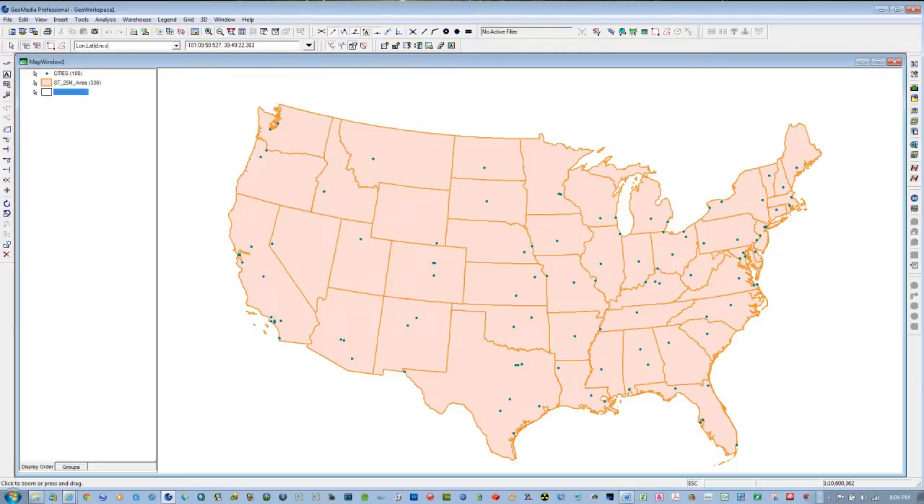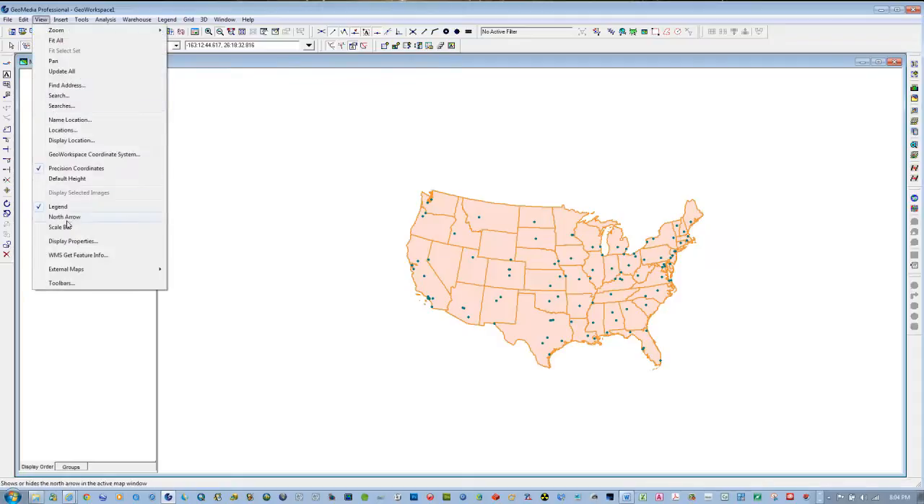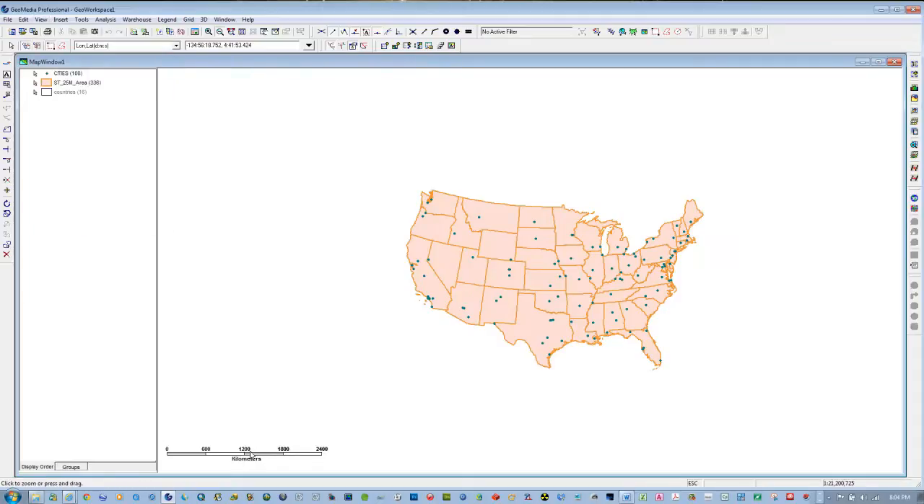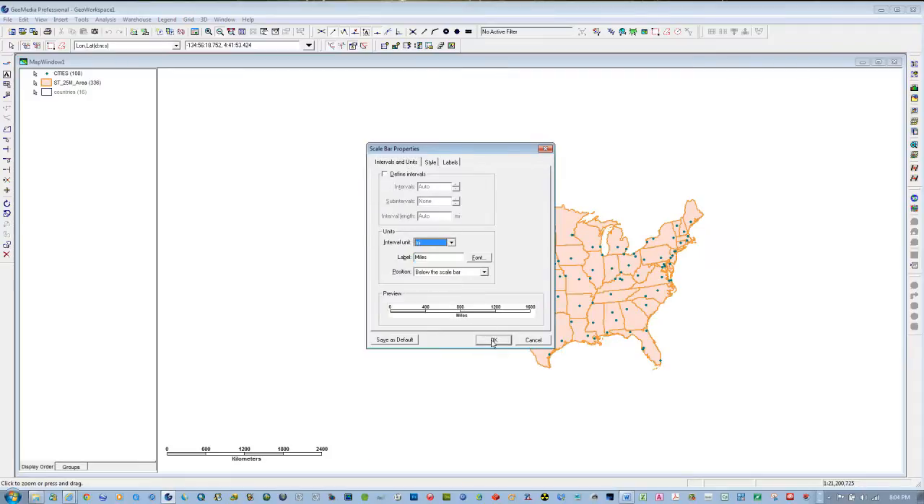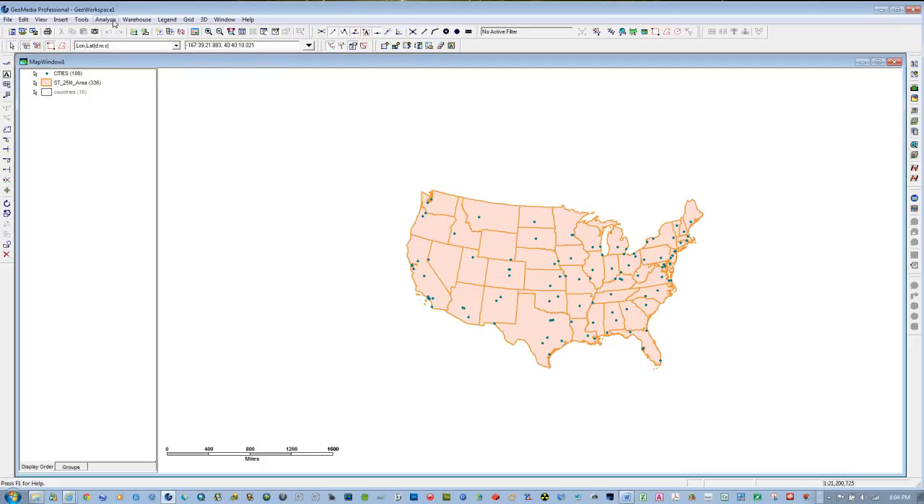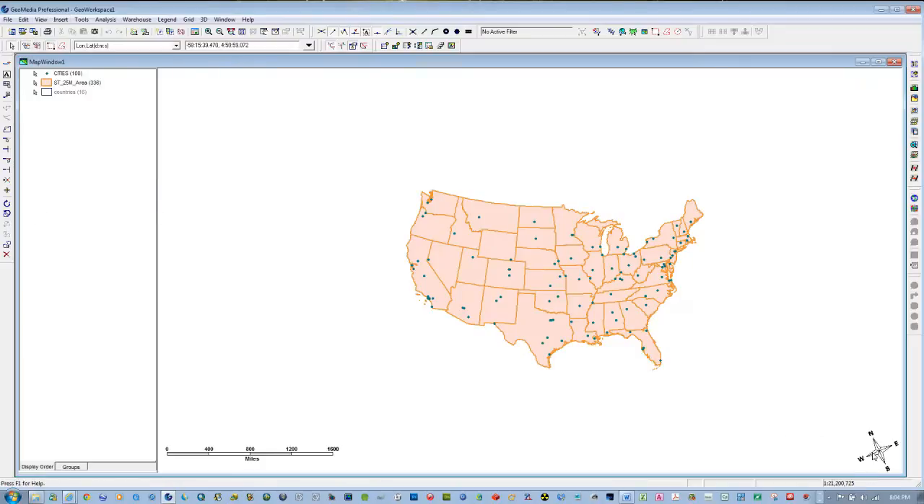We could zoom out a little bit. We could add a scale bar. Scale bar, intervals and units in the United States must be in miles. We'll leave it like that. And we could add a north arrow. We'll leave that like that. Funky enough. Now, suppose we wanted to add a title to this map.